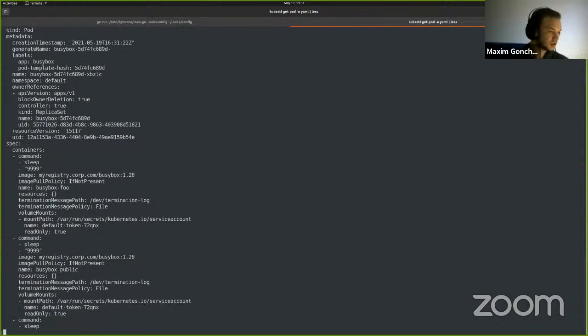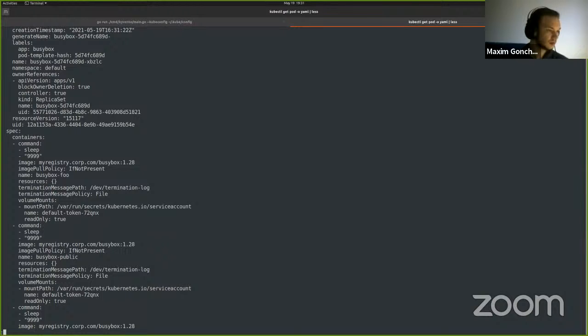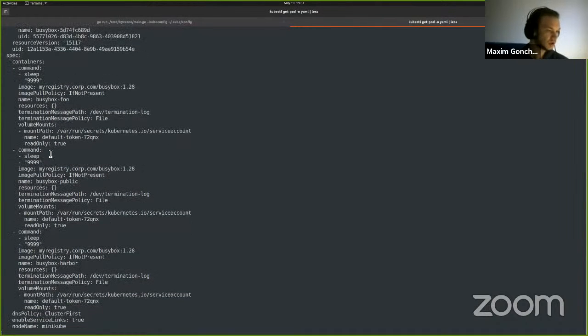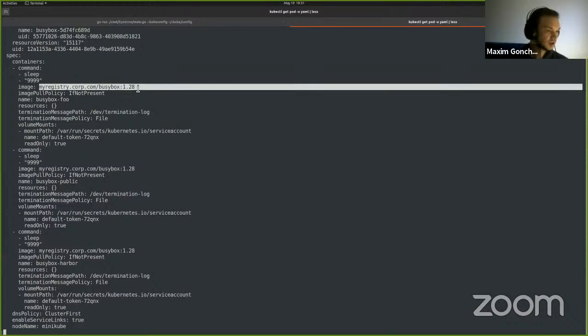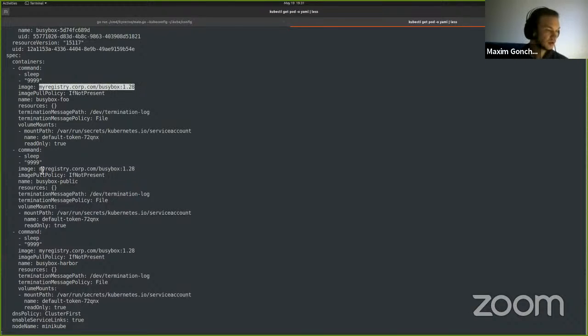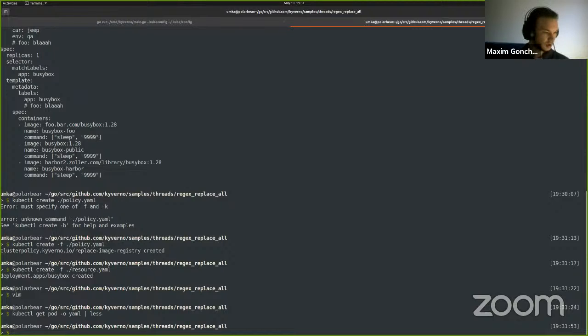And let's check if mutation is applied. So yeah, here all the images are the same, and the registry is substituted here and added in this case, and actually it worked. So yeah, and the last case I think is the most powerful. It uses regex match to make validate policy more flexible.